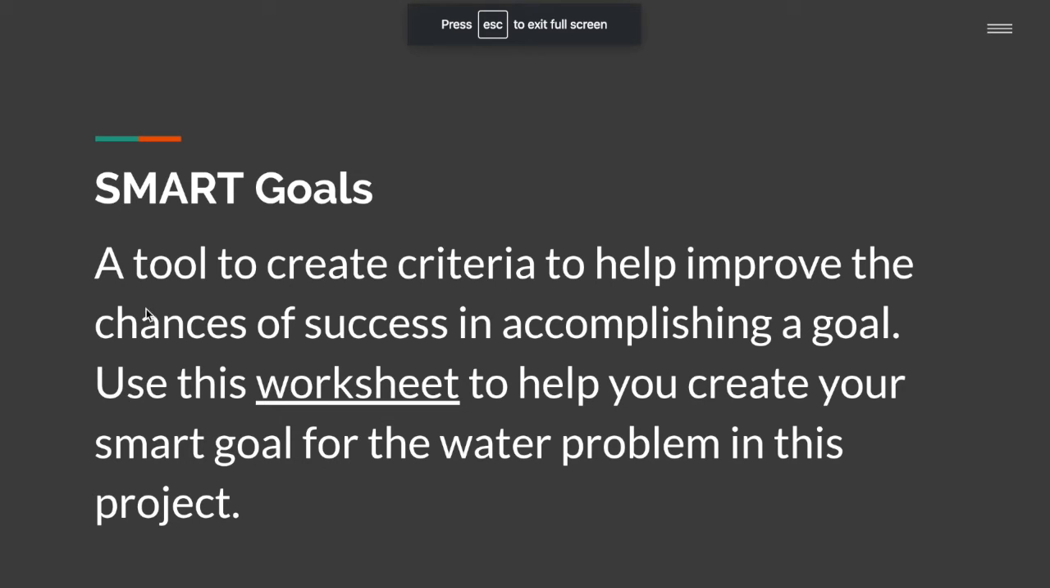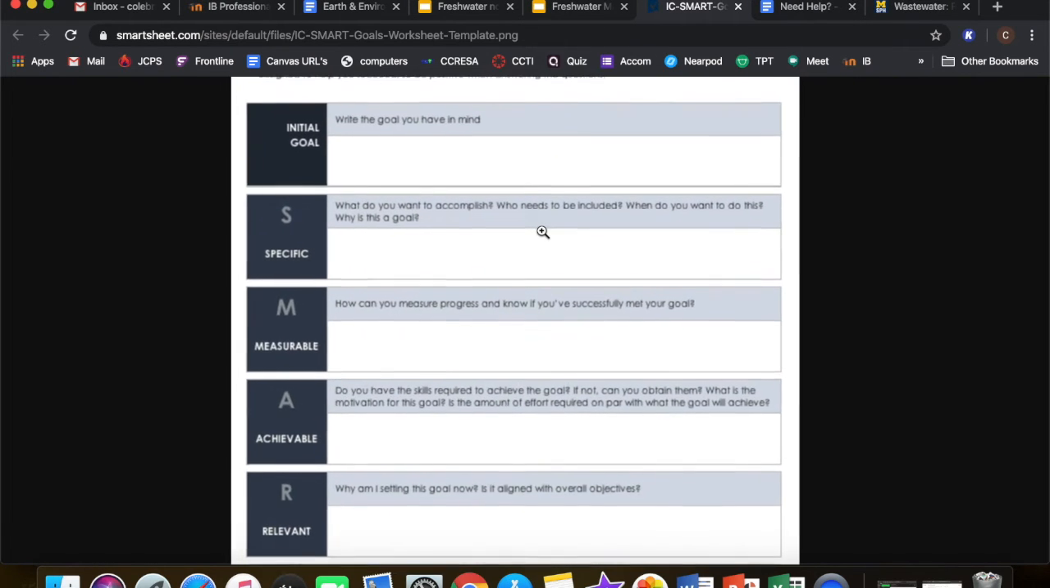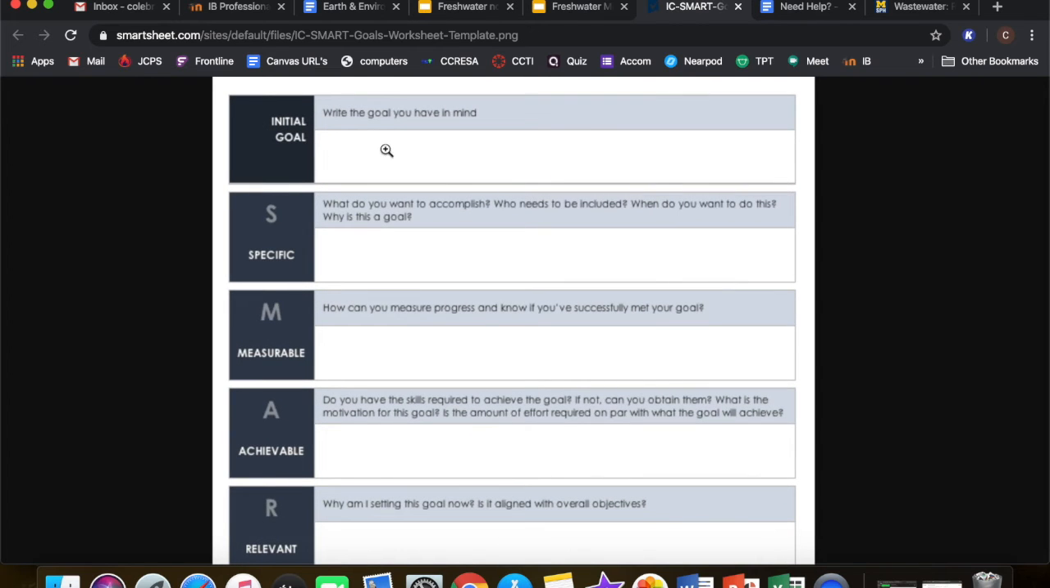So your SMART goal, that's what we just talked about. You can look at that link. This is something that you can look at to help you come up with this goal. So write the goal you have in mind. This right here would be more or less you're trying to reduce the water pollution in wastewater in Mexico City from polluting the farms.